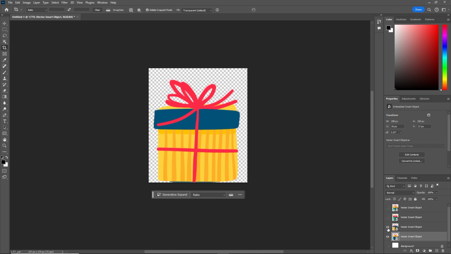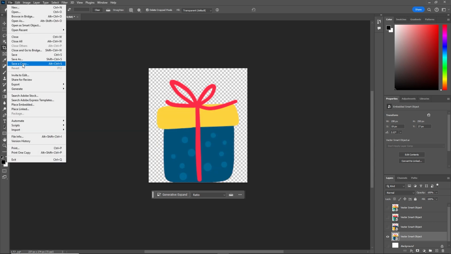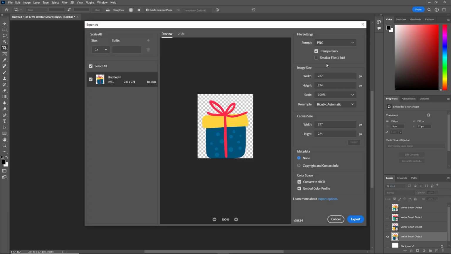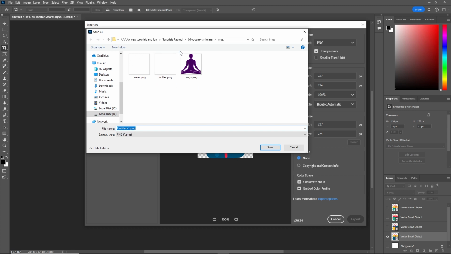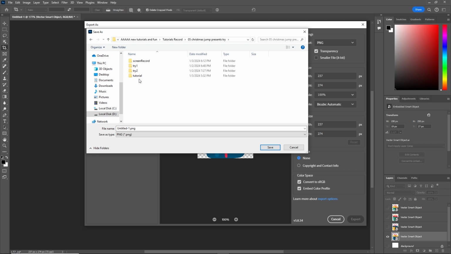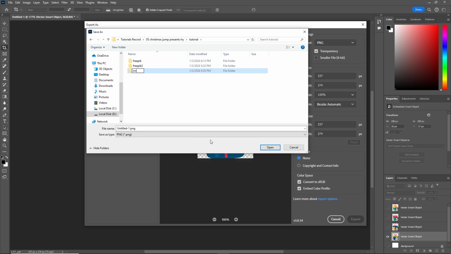And now one by one I am going to save them as PNGs. I will go to Export As, and I want this as a PNG. I do not want the smaller file option, so I do not want this checked, and I'm just going to click export and go to the place where I want to have it. I have my folder in here, and I'm going to create a new folder which I'm going to call images, go inside, call this present one, and hit save.